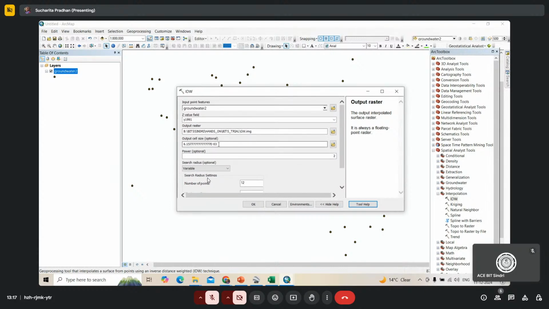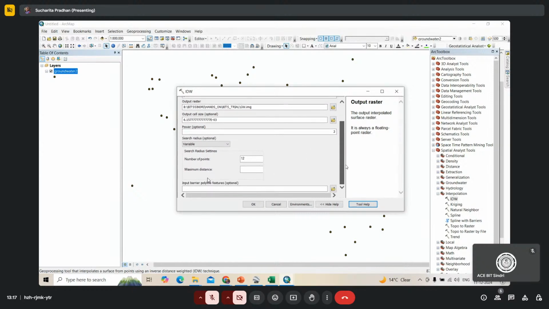Here it is asking for the output cell size. It is optional, but whenever you are working on several raster data sets, you have to keep the cell size the same. Suppose you are working on Landsat data. Landsat data is of 30-meter resolution, and if you use another data set at a different resolution, then when analyzing both data sets, a problem may occur. So you have to give a cell size of 30 meters or so. That is why cell size is important. But in this class, I'm keeping it optional and going with the default.